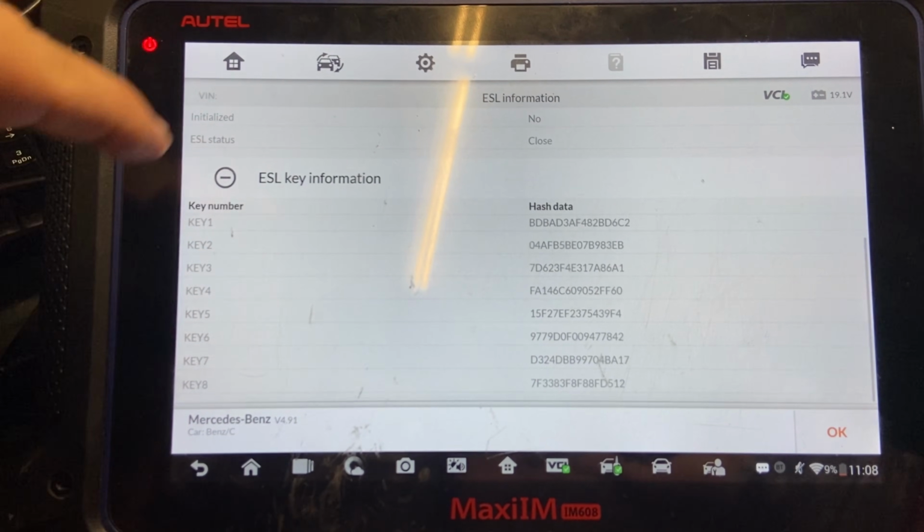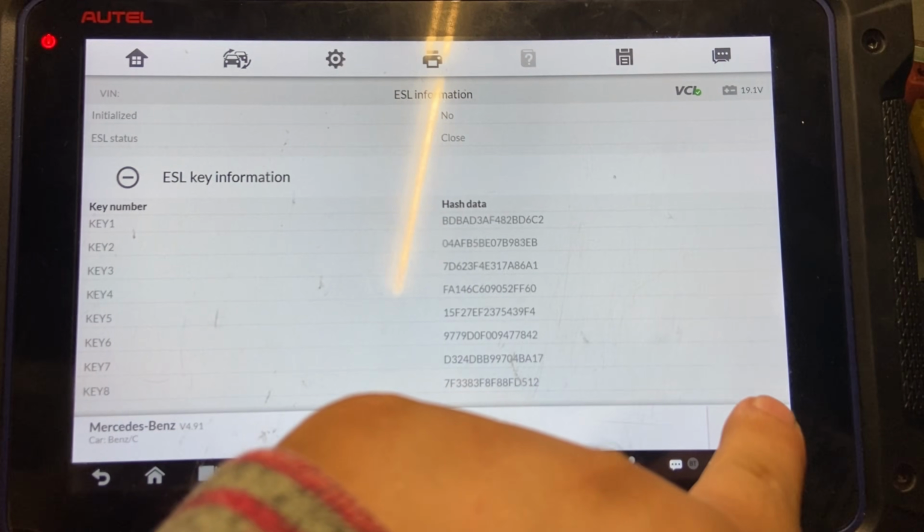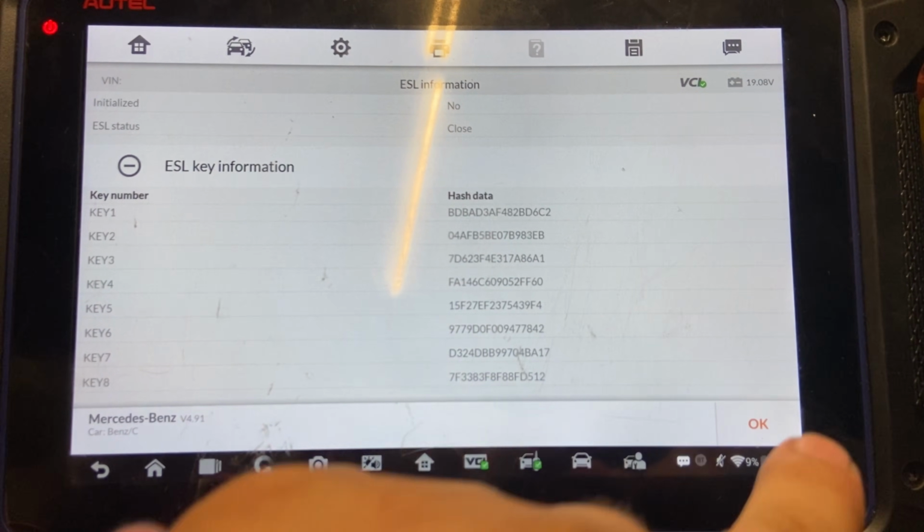All right, you guys can see there's our data from our emulator that it read.